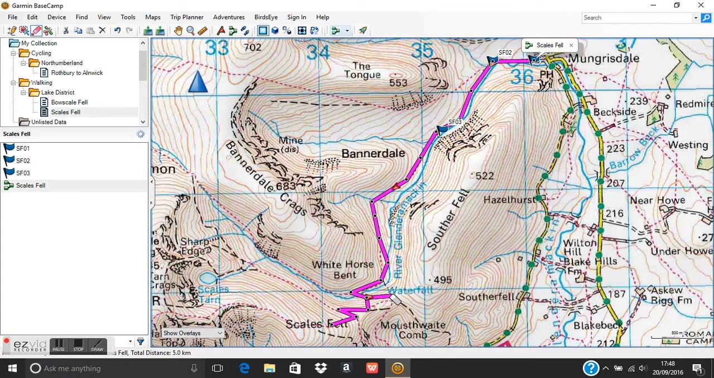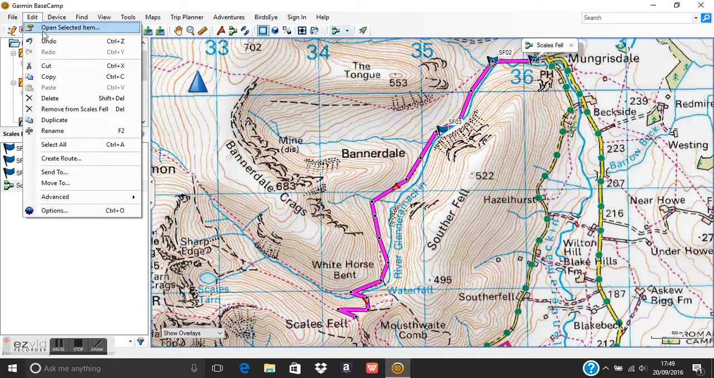So that's disappeared now. If you erase a point by mistake, what you can do is, I'm just going to erase the point right at the very end of the route where it says scales fell, right at the bottom of the route. If I left click on there and delete that point, you can always go back a couple of steps and put something back by selecting from the top menu edit and undo, and if I select edit and undo, it's put that point back in now.